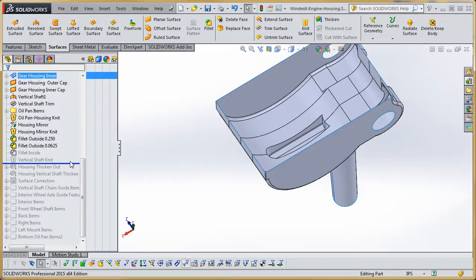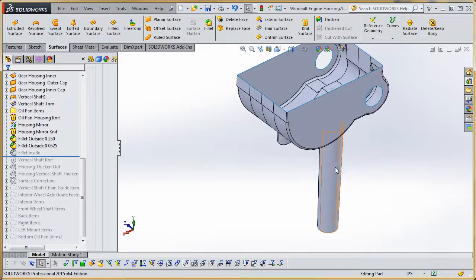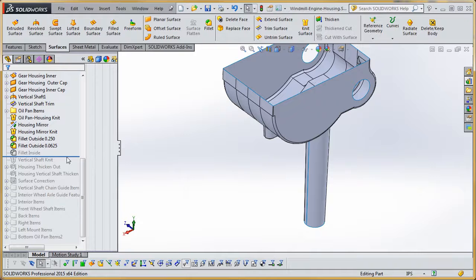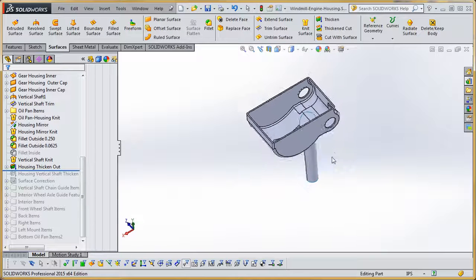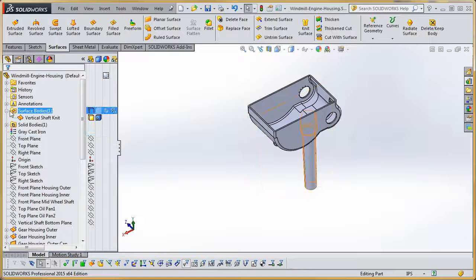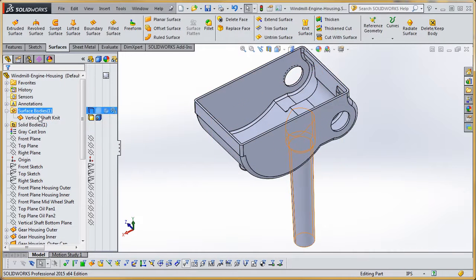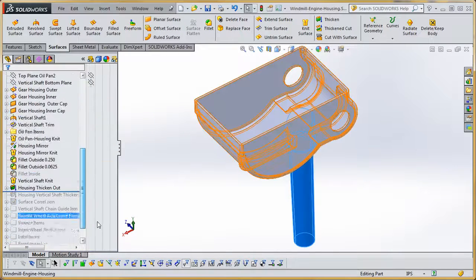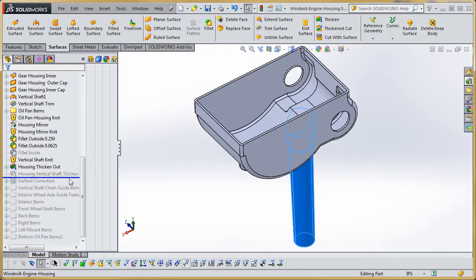Perhaps in the next lesson, we're going to do a vertical shaft knit. So if you take a look at our vertical shaft, we still have our blue line in there. We're going to incorporate that together, and then we're going to thicken our housing. And remember, when we do this, we're going to create a solid body now rather than a surface body. So if we go up here to our bodies folder, now we have a solid body folder, and that solid body is our housing. And then our surface body is still the vertical shaft. And we're going to finish that up by thickening the vertical shaft. It shouldn't be housing vertical shaft, but vertical shaft thicken. And then we're going to do a little bit of a discussion about making corrections to our model to try to fix some errors that may occur.